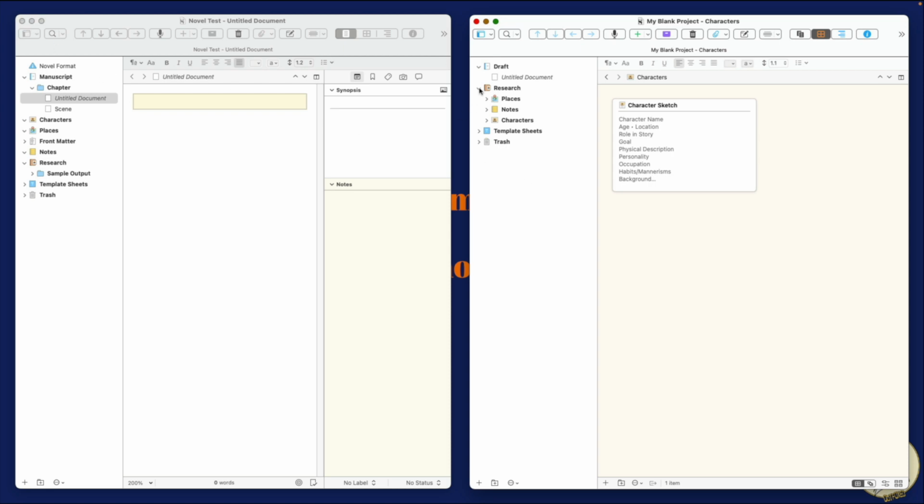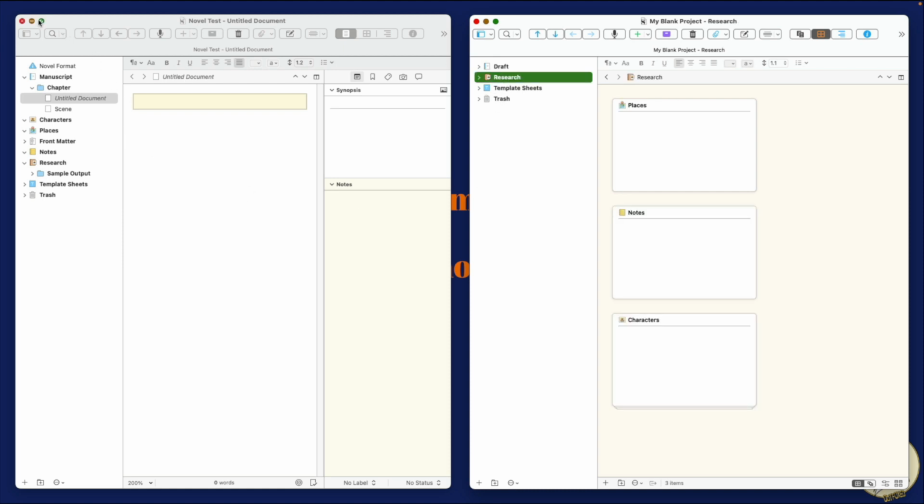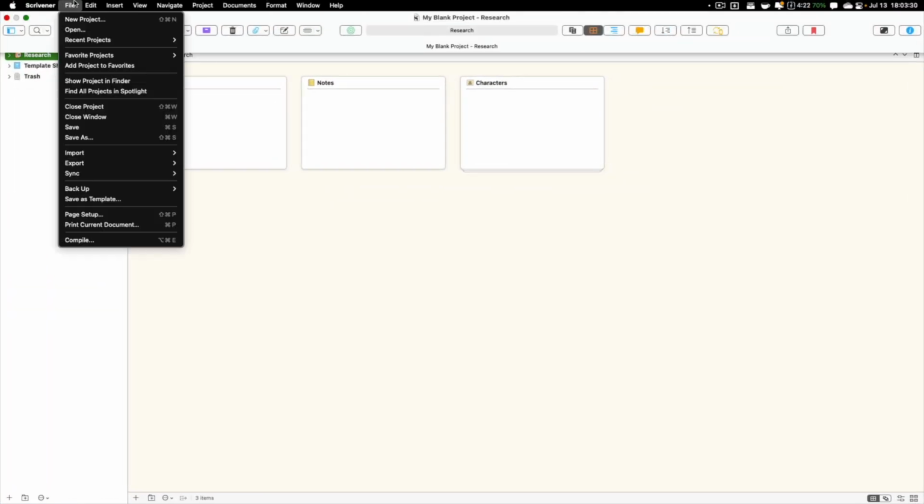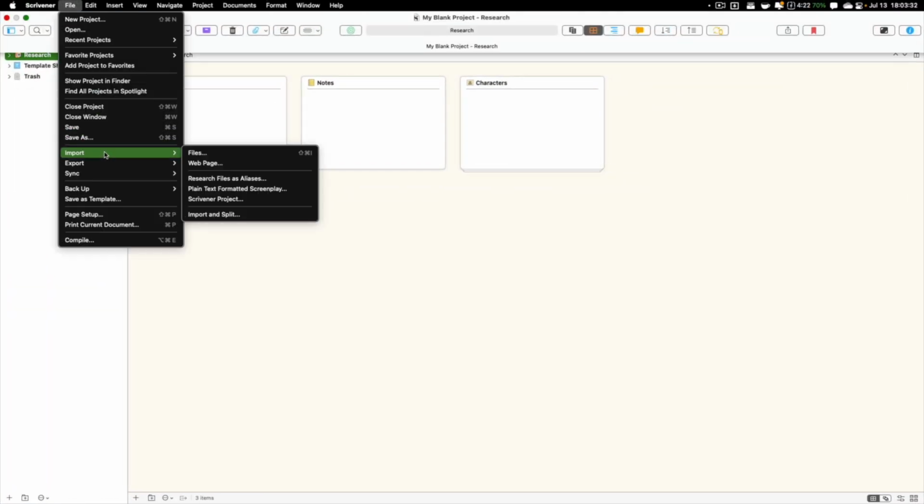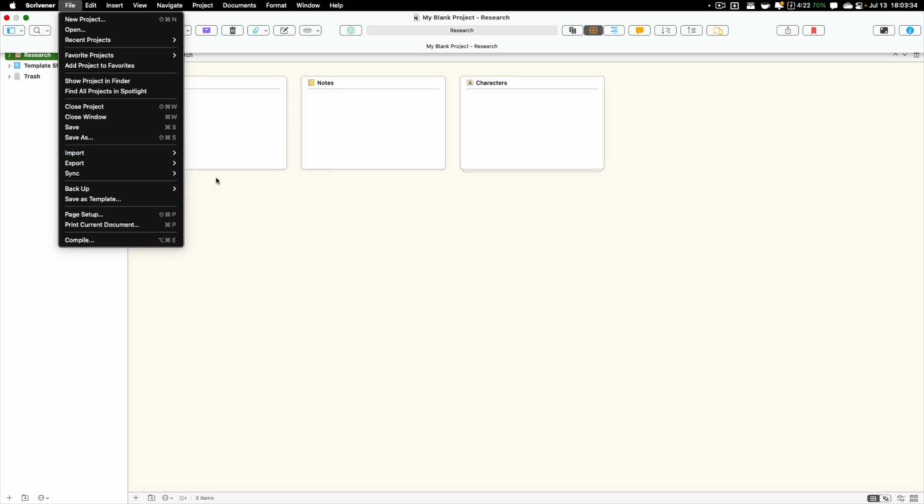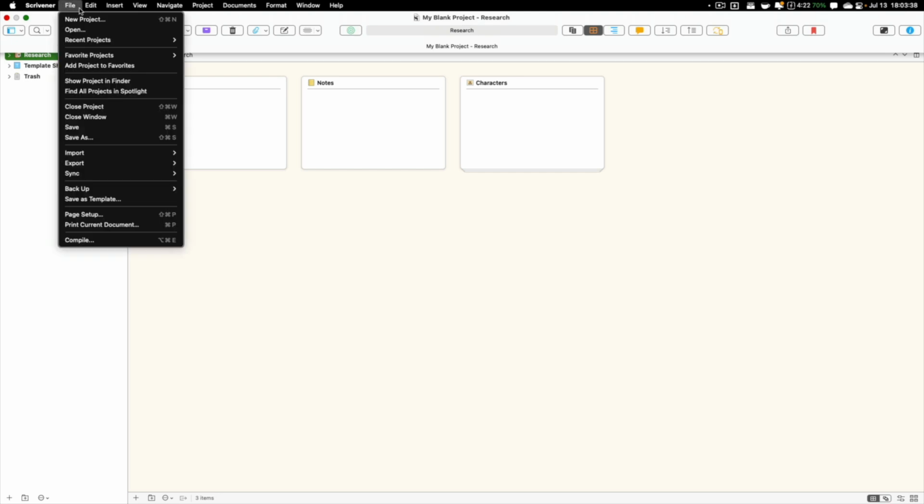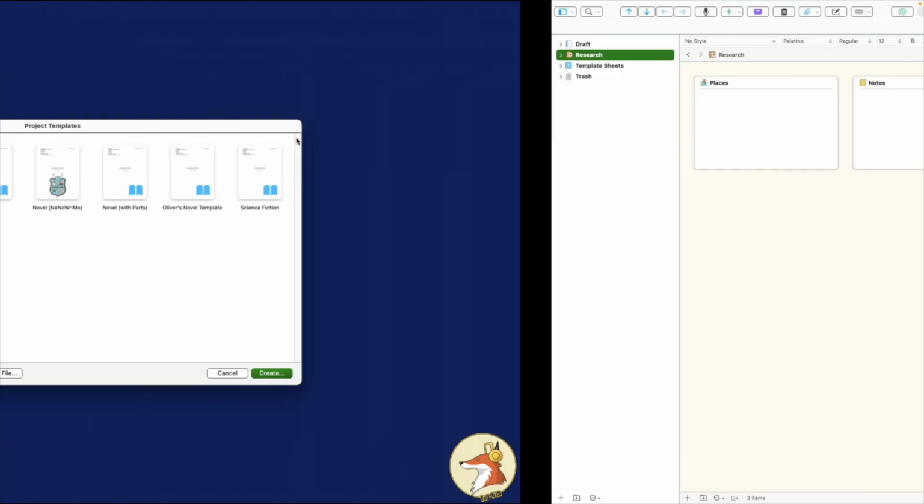And so what we're going to do is come in here and have the research folder selected, okay? I'm going to close this out and make this bigger. There's another way we can transport information into our Scrivener project. Let's say that we want to use that template. So to make things really simple for me, I'm actually going to create a new one, so I don't have to go hunting for it.